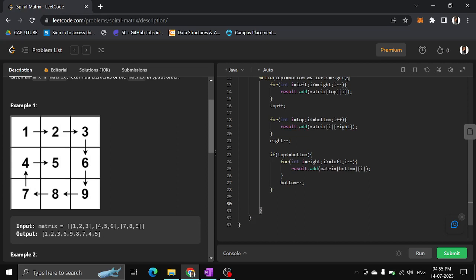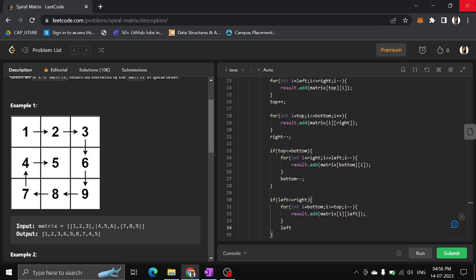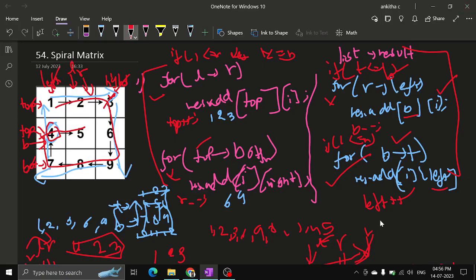Next again we check if left is less than or equal to right. If so, then int i equal to bottom, because we are moving from bottom to top. So i equal to bottom, i greater than or equal to top, then i minus minus. So result.add of, what we need to add here, the rows are varying and the column is constant. So this will be left. So after this left will be incremented. That's it.